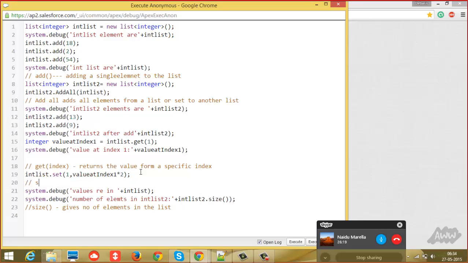What is the set method doing? Setting the index comma value. It sets a value at a particular index. Okay? Clear this much?